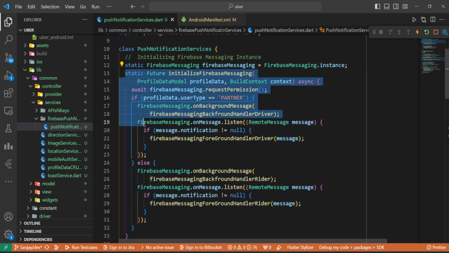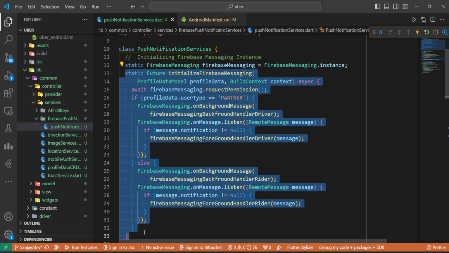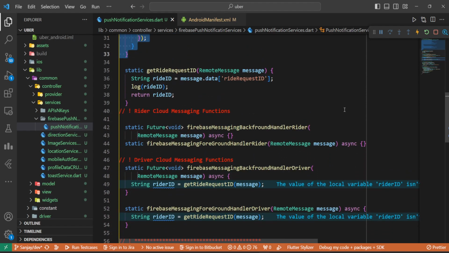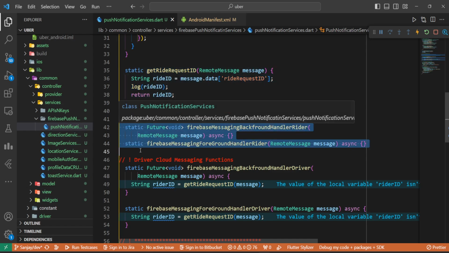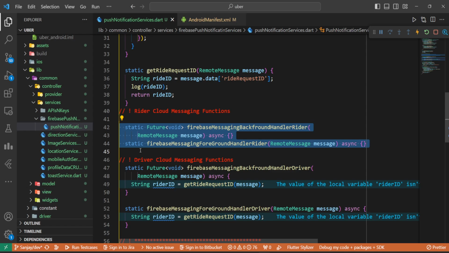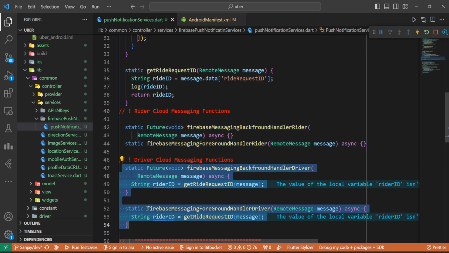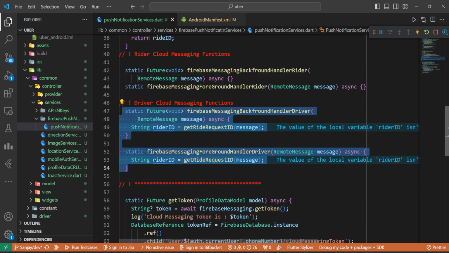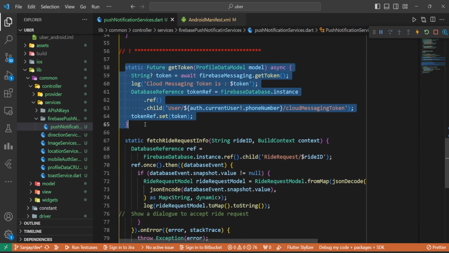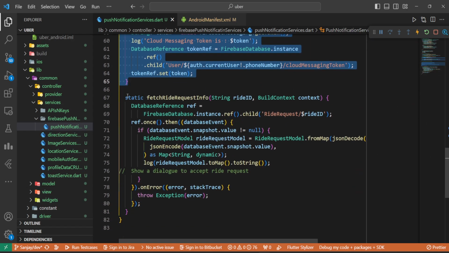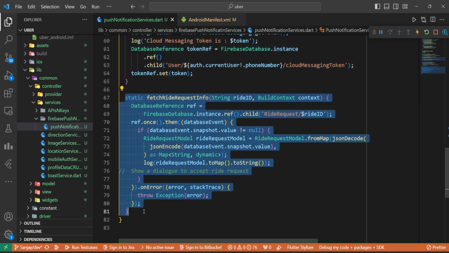So let's have a look. Here we do have this function to initialize foreground and background message, and this function to get ride request ID. These functions for foreground, like whatever we will execute inside foreground and background of rider, these functions for foreground and background of driver. Here this function to get token for every single device, and here this function to fetch ride request info.